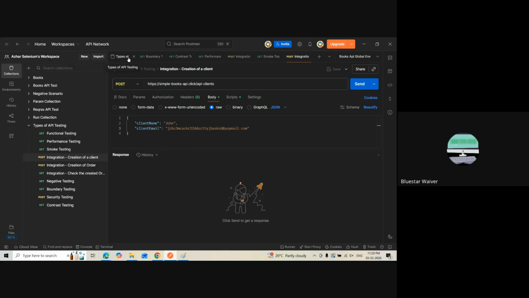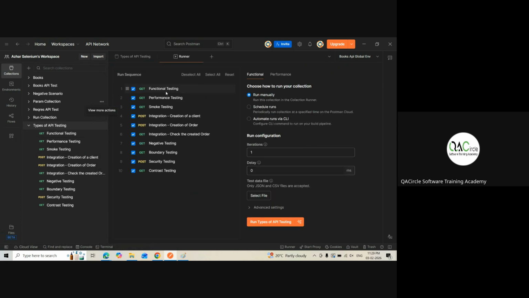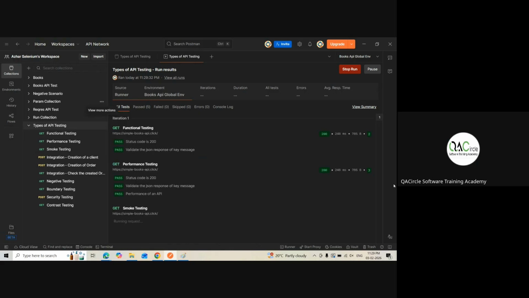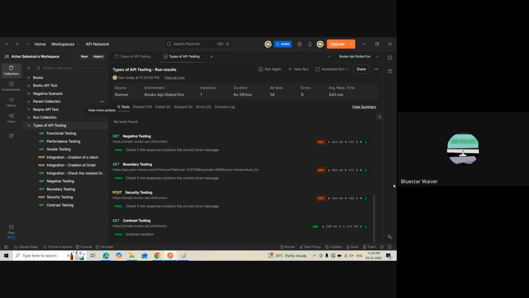Even if you put all the things, if a laptop doesn't have proper RAM, this thing will fail. Now here I'll go to run. It will ask you to run like this. Go on, just click on run all types of testing. Let's see. 200. So 401, that's true. Correct. See, the run is completed.